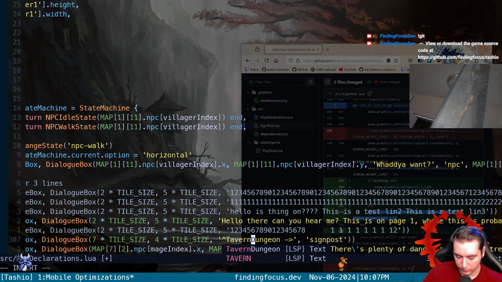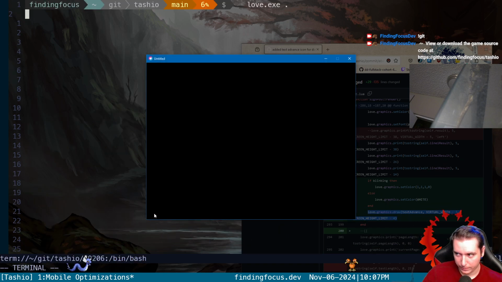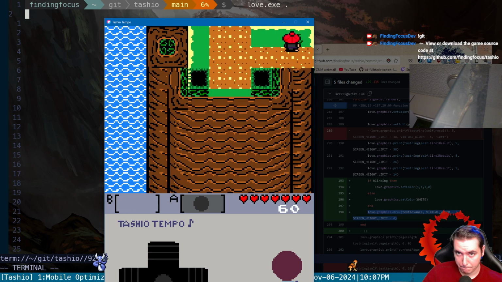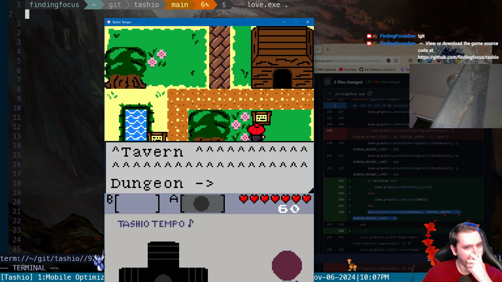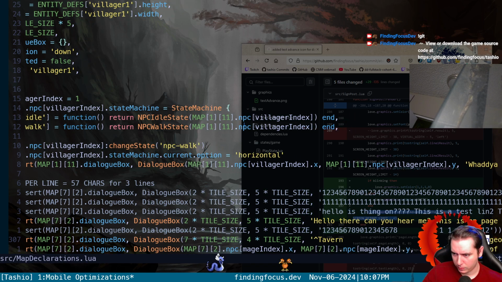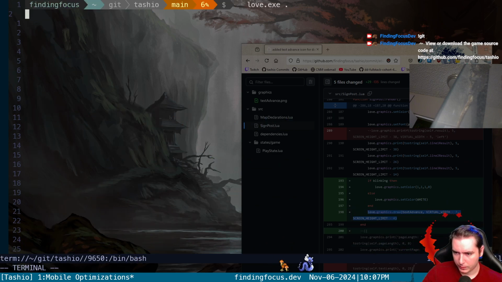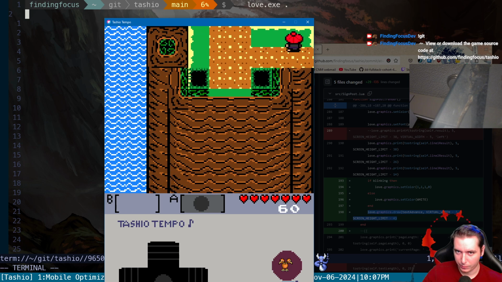Oh my goodness. Let's see. What? What? Why does it put little up arrows instead of the space I put in there? Tavern. I don't know why it's doing this. Oh, we're about to hit ads.